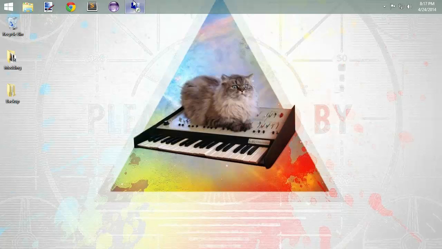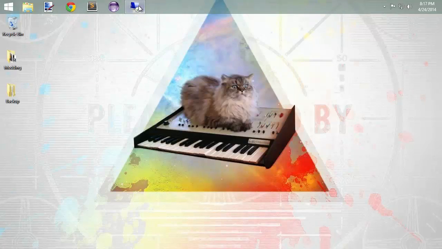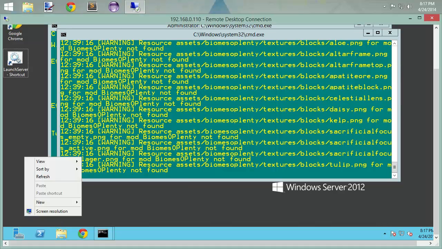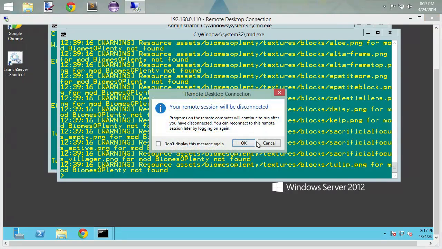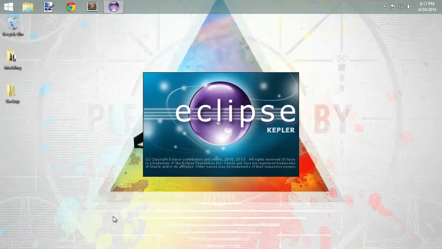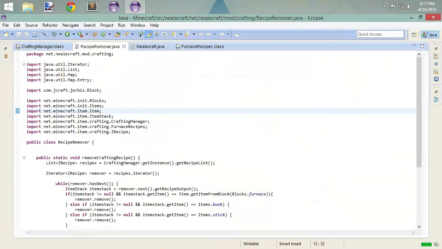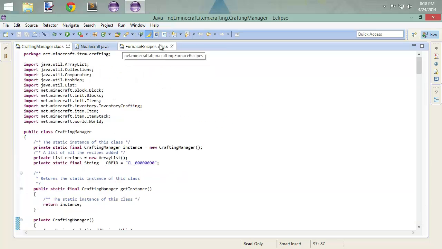Let's pull up Eclipse. I may have been working at this in the last day or two, so there's our recipe remover. I've been working on trying to figure out how to remove furnace recipes, and I'm still trying to figure it out. So, hopefully soon.